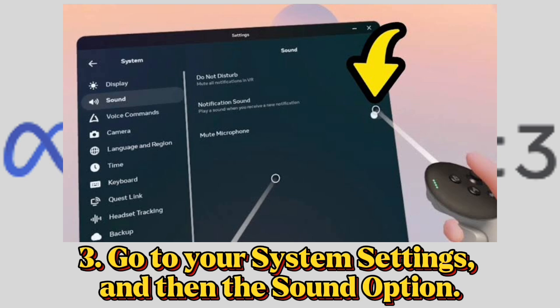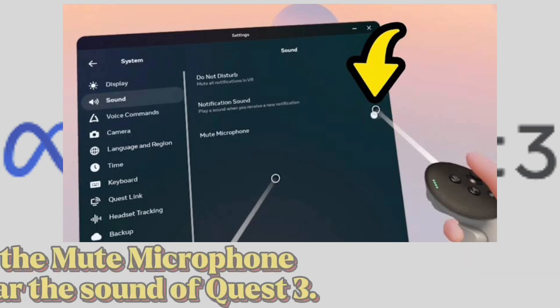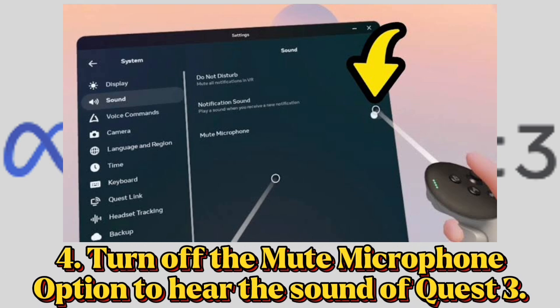In the main settings menu, navigate to and select System. Look for and select the sound option. Inside the sound settings, you'll find various audio options. Look for a setting related to your microphone or input device. Ensure the microphone is enabled or unmuted. There might be a toggle switch for mute microphone.